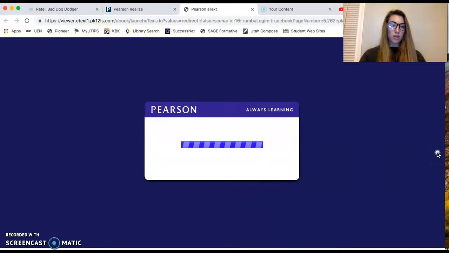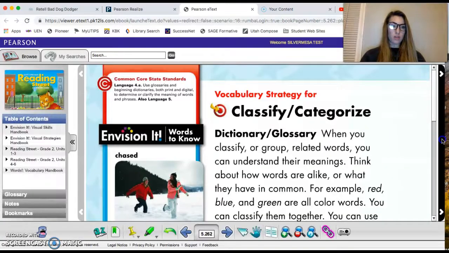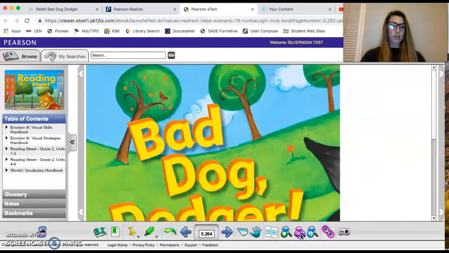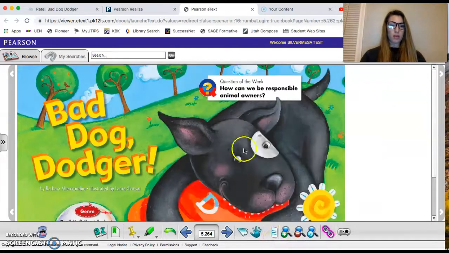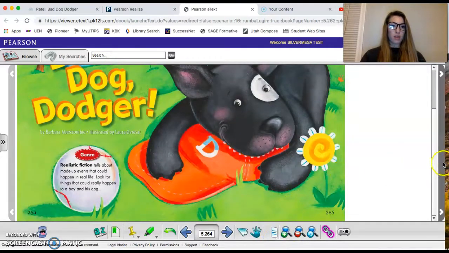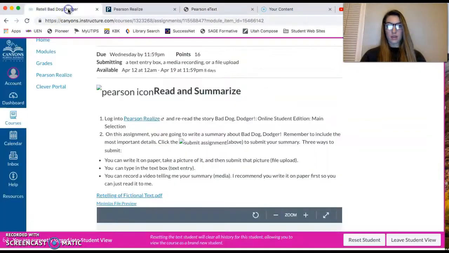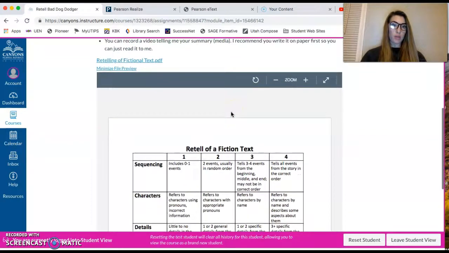Keep in mind, when you're getting in here, you might have to scroll over 2 pages to get to the story, and then you're going to have to subtract, or minimize, sorry, and maybe put both pages on there. And then they can read that again, and then they're able to retell it. So then after they do that, again, they can write it on paper, and you can take a picture, you can type it in the text box, or you can record a video of yourself reading your paper.